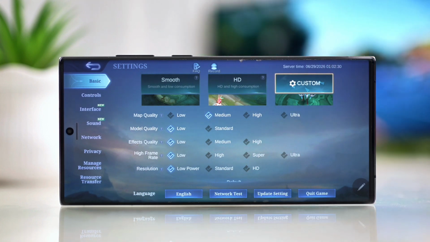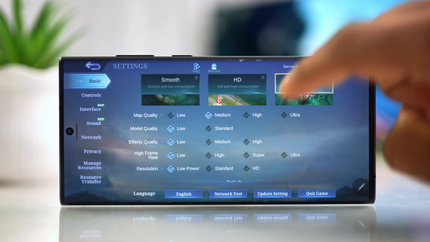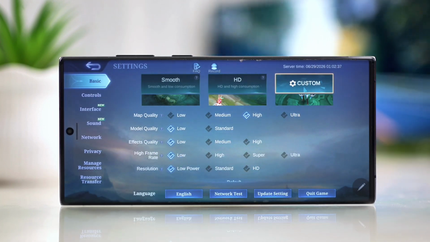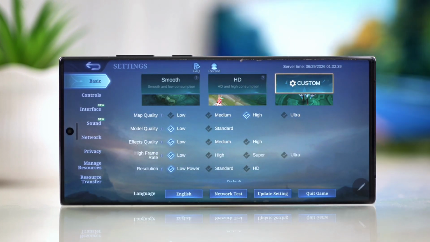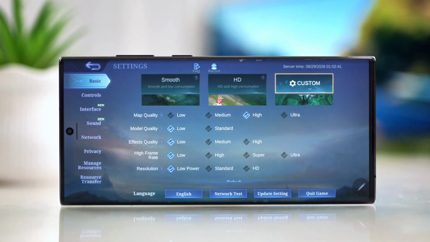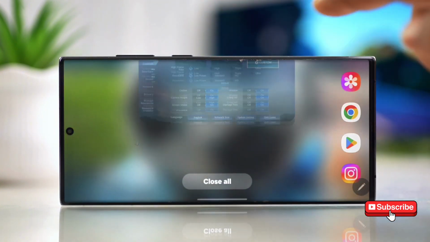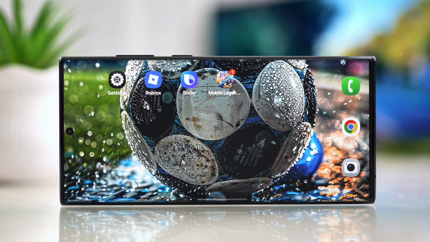Now, choose the highest option your device supports, such as high, ultra, HD, and so on. You can also turn on outlines, shadows, and HD mode for better visuals. Once you're done, go back to the game and the new graphic settings will be applied instantly.